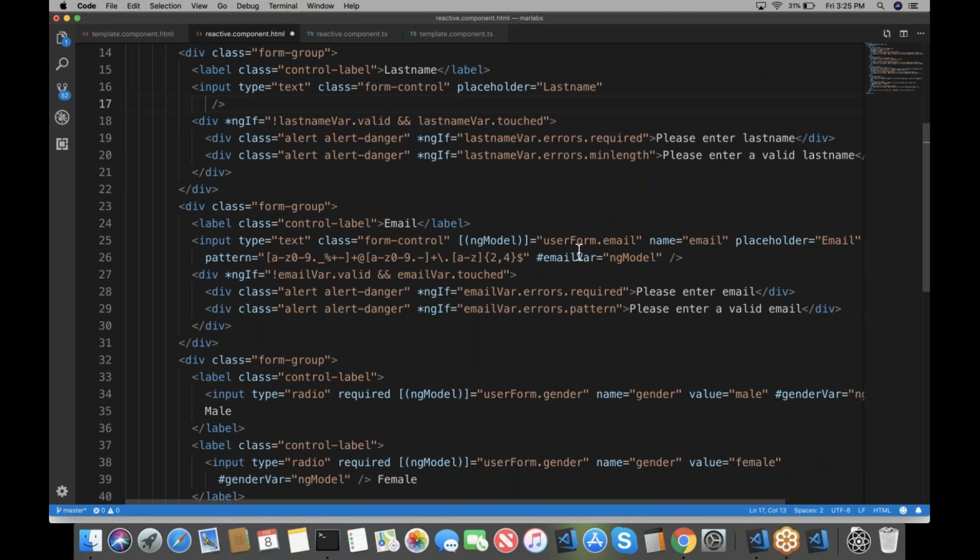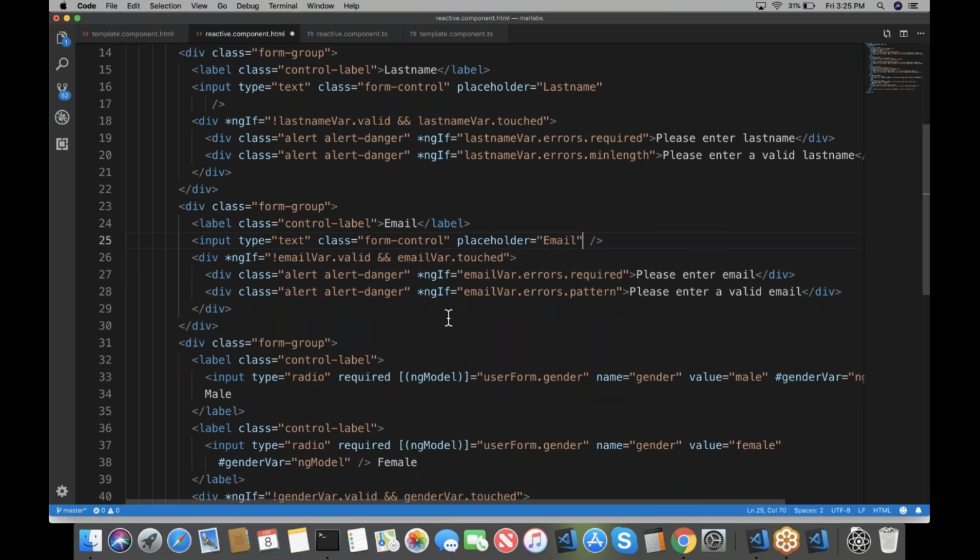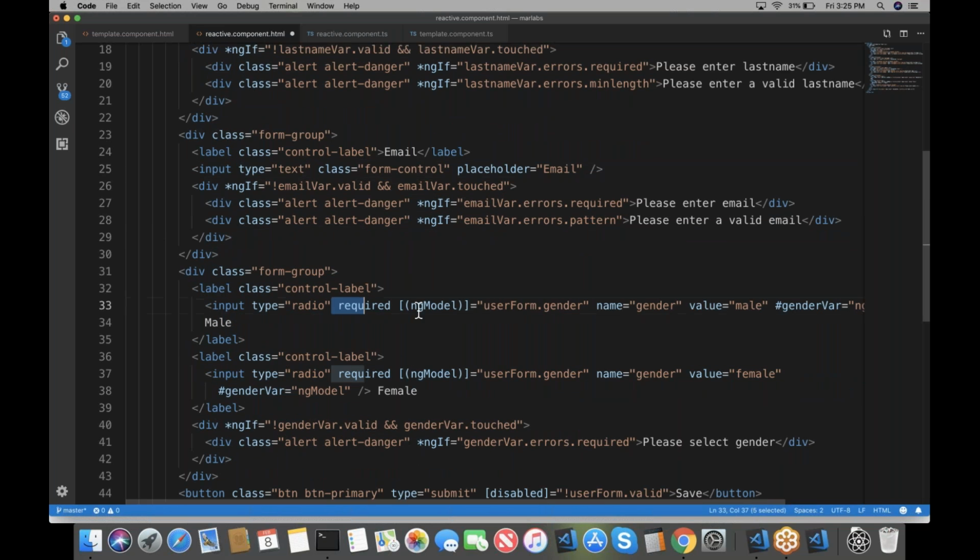Let's do the same thing for email. I don't need ng model. Name. I don't need validations. So let me get rid of all these three things. Let's do the same thing for this. So I don't need required. I don't need this. I don't need gender. I don't even need value. And I don't even need this.